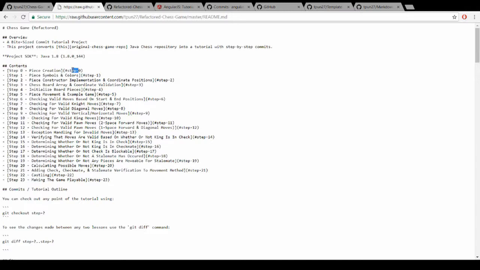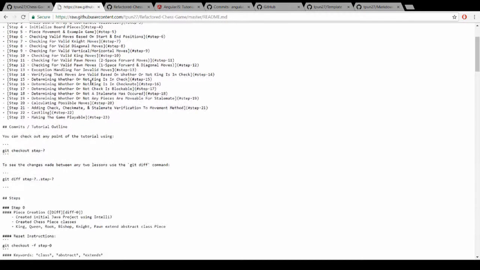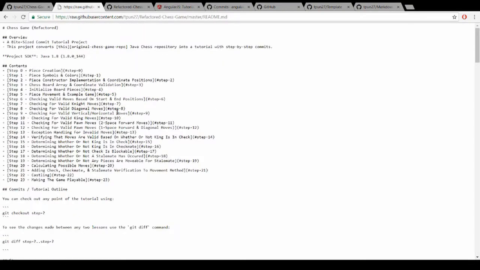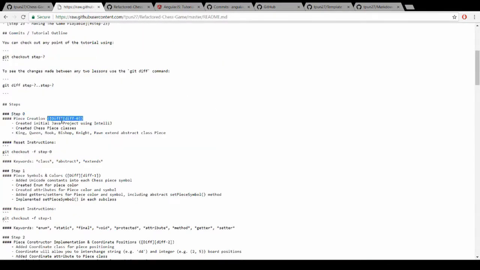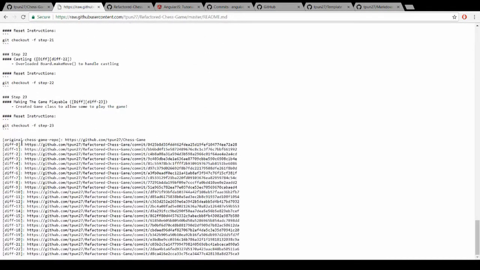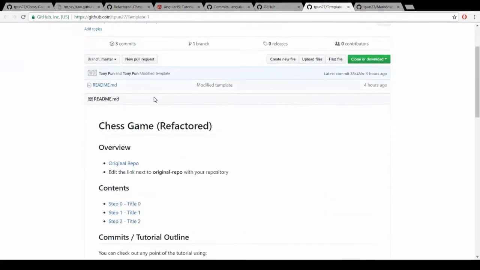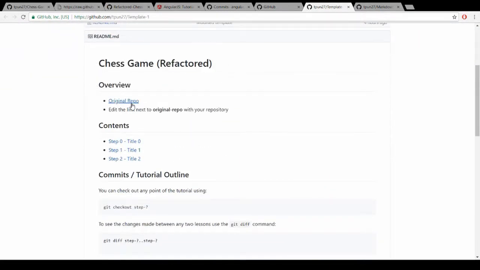I see step 0. And then you can create links to other sources with a diff, like I do right there. I reference it at the bottom. I created this template that does pretty much the same thing but smaller and more reusable.